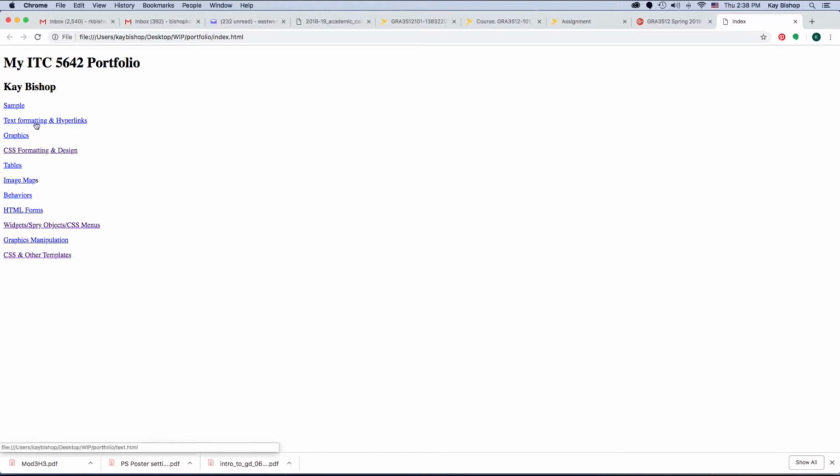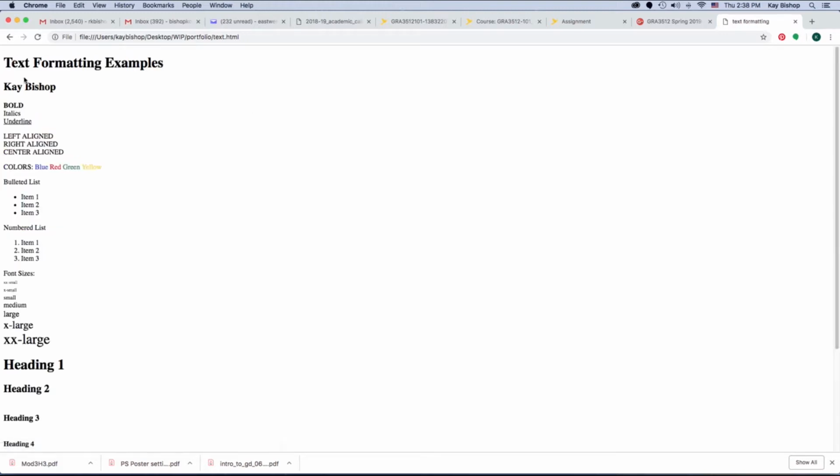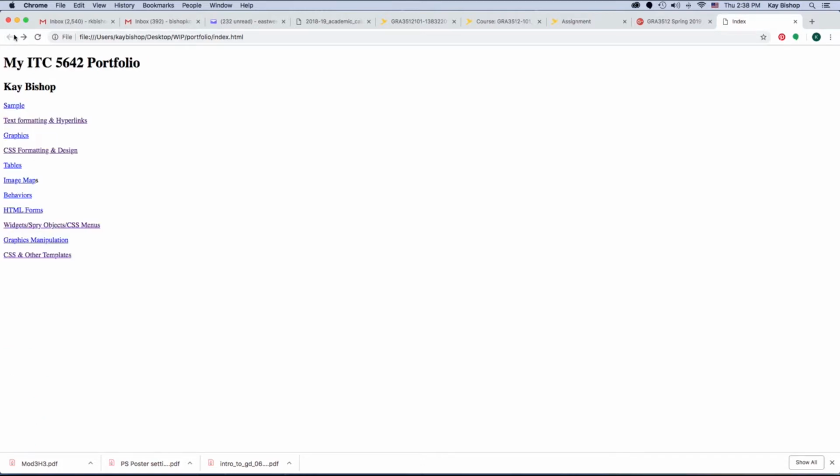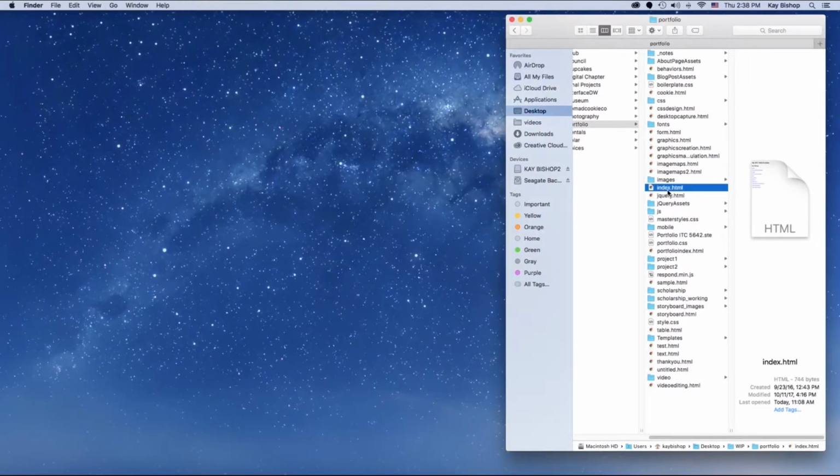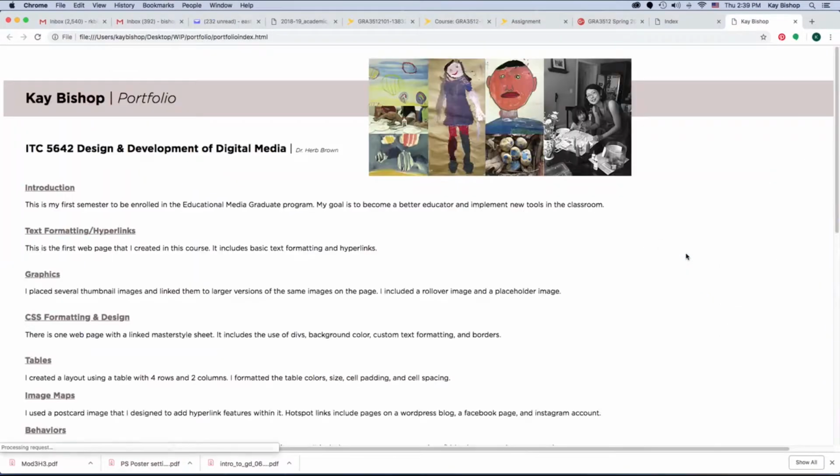All of these are hyperlinks, so if I click on one, it will take me to another web page. These are all going to be designed and laid out in Dreamweaver. On my index page, I've linked 2 other sites. I've got another page I've called portfolio index.html because I wanted to redesign my index page, but I kept my original index page. You can't have 2 pages named index.html in your root directory. That's why I renamed this page portfolio index.html.